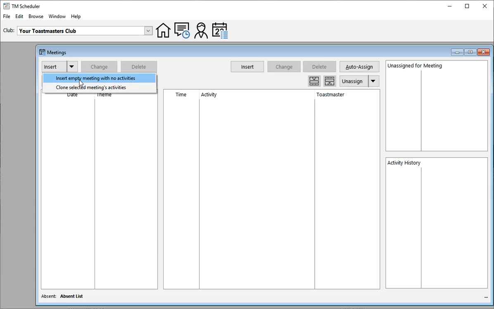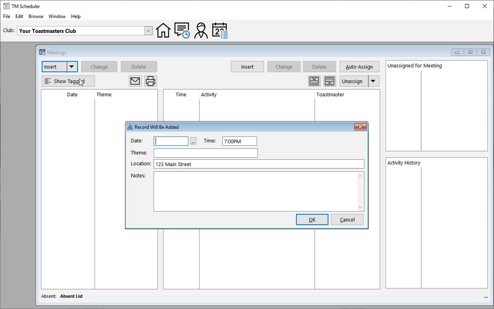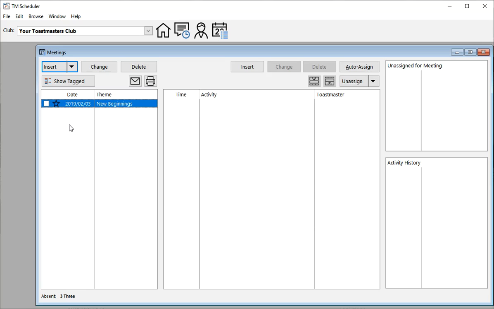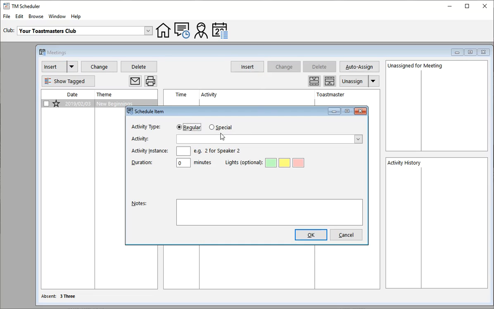You'll notice that when I hit the insert button, it says, do you want to insert an empty meeting with no activities or clone a selected meeting's activities? Well, we don't have any meetings yet, so we have no choice but to insert an empty meeting. And let's just hit T for today's date. The theme will be New Beginnings, and we will save that. You'll notice that it automatically copied the location from our club setup, so you don't have to retype that each time. And let's go ahead and add an activity.